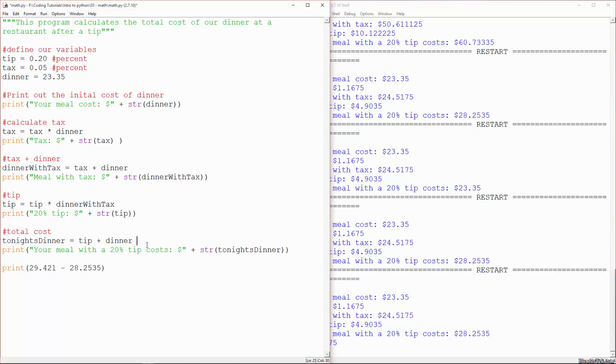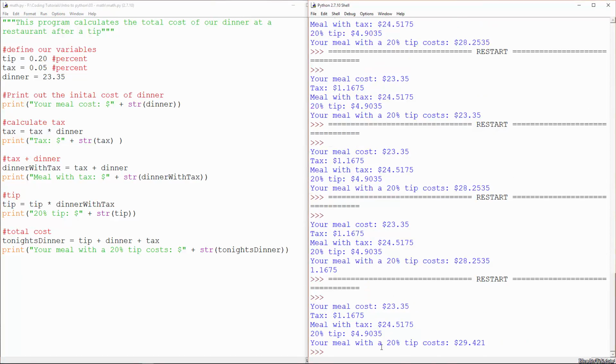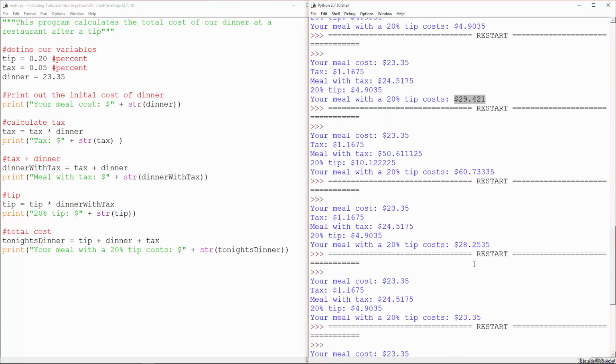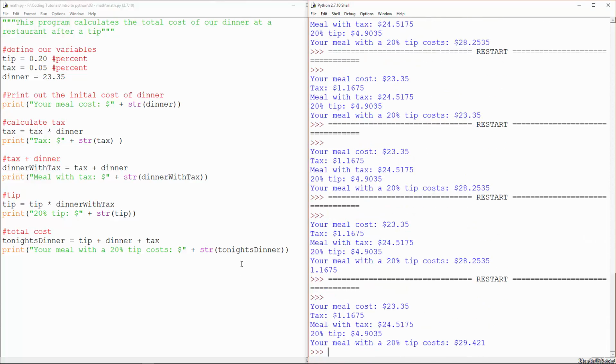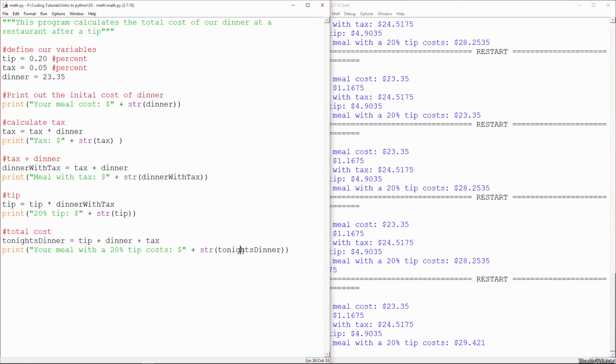So tip plus dinner plus tax. Of course that makes sense. So plus tax. So now let's see if we get the right answer. There we go, 29.421. Just the same as up here. But now there's even more ways that we could simplify this.